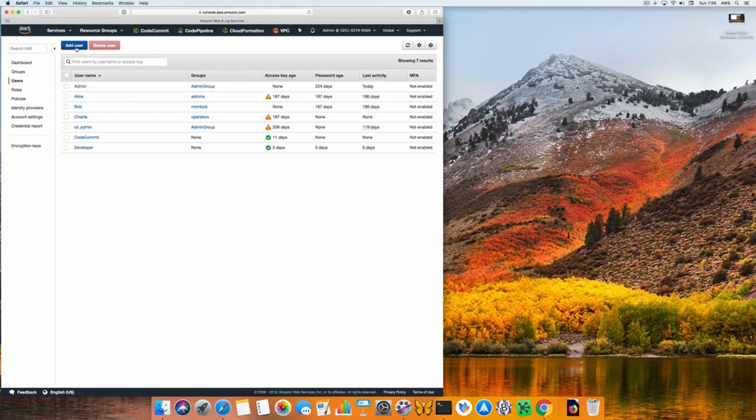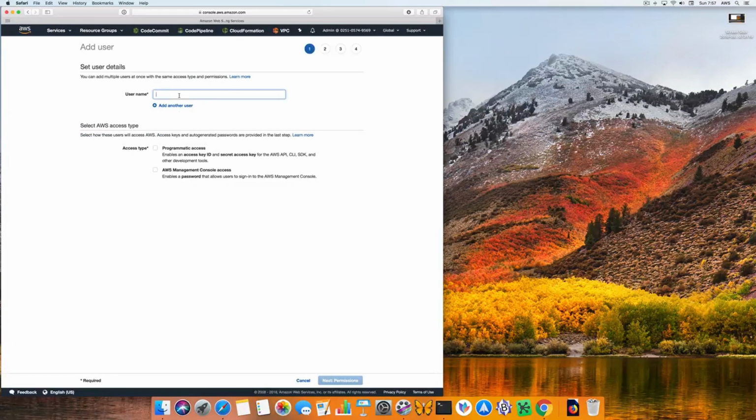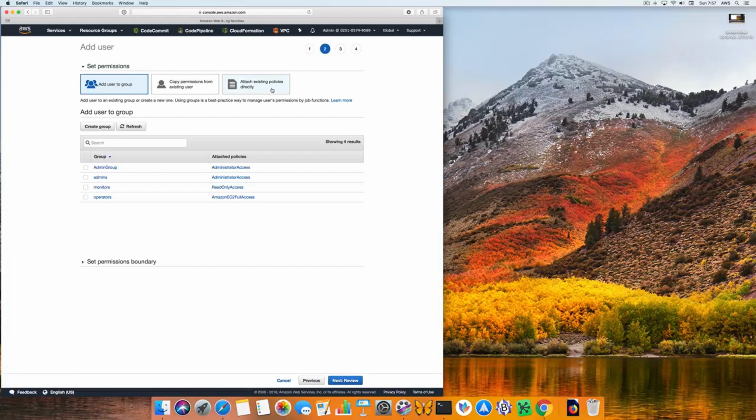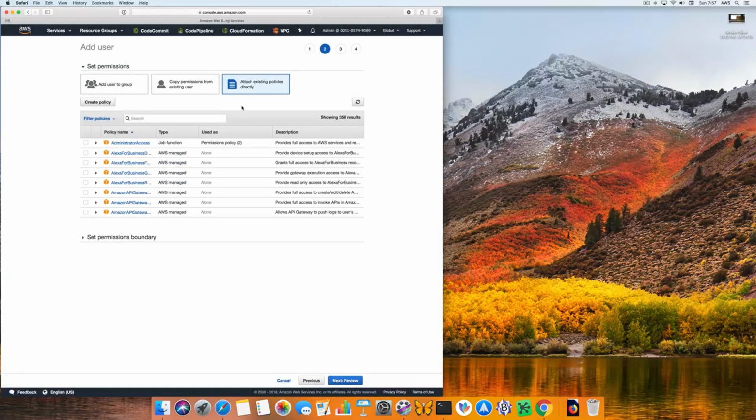So I'm going to add a new user and name it CFN auto. I'm going to add programmatic access as usual for the AWS command line interface. And for permissions, we need to add CodeCommit access.